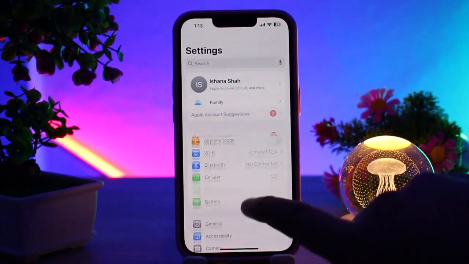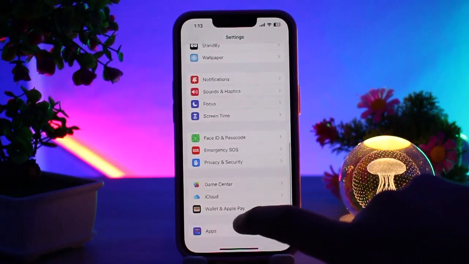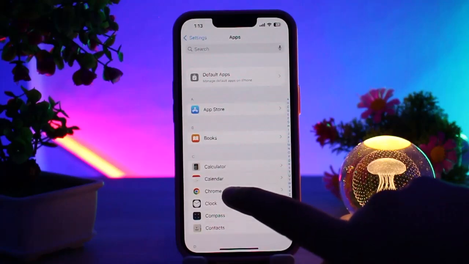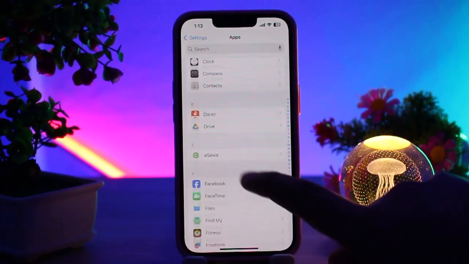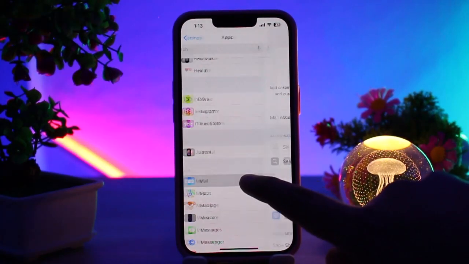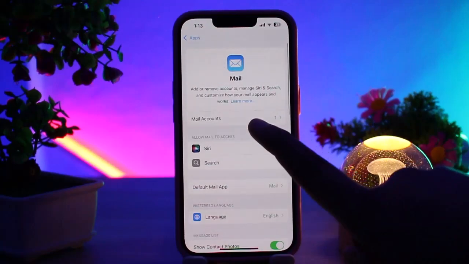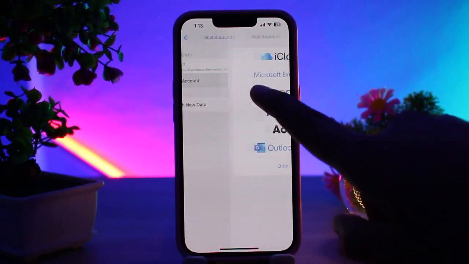The next thing you can do is open Settings on your device, and after Settings, scroll down until you see the option of Apps. Click on it, and from here check the Mail app. Open the Mail app, and from here tap on the option of Mail Accounts at the very top and click on the option of Add Account.